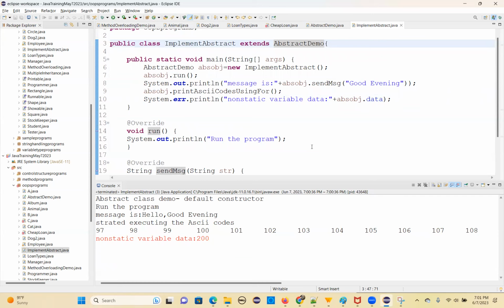Just wondering, in line number 6, if you could change it to a child class object and remove the @Override, it should work, right? Yeah, it will work, but it will work without override. But you're overriding the methods, right? Mandatorily you have to override the abstract class methods.